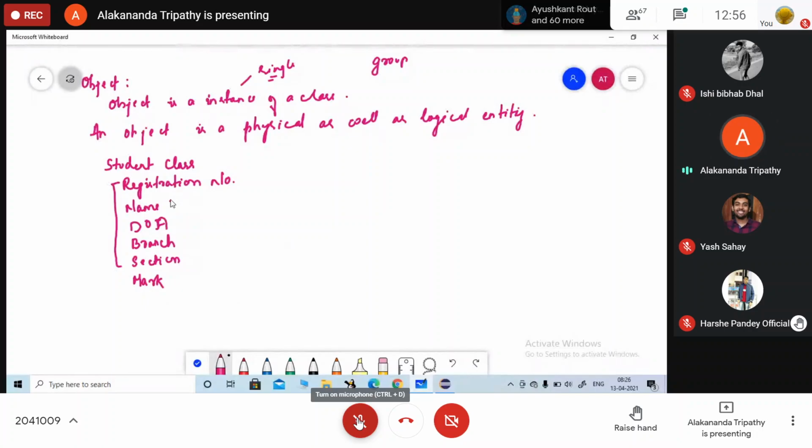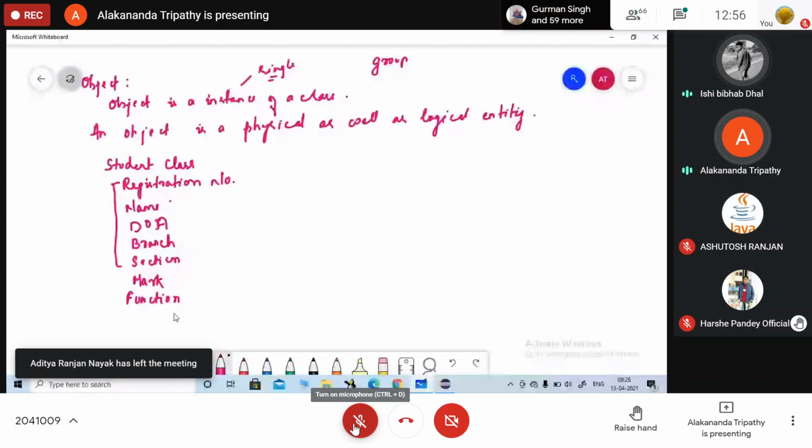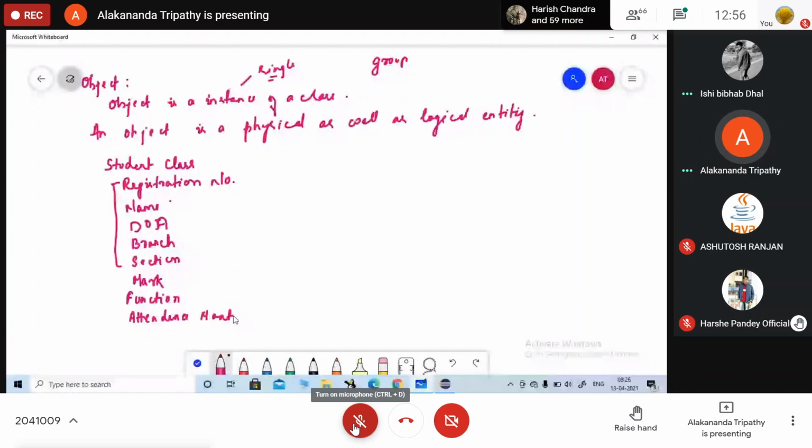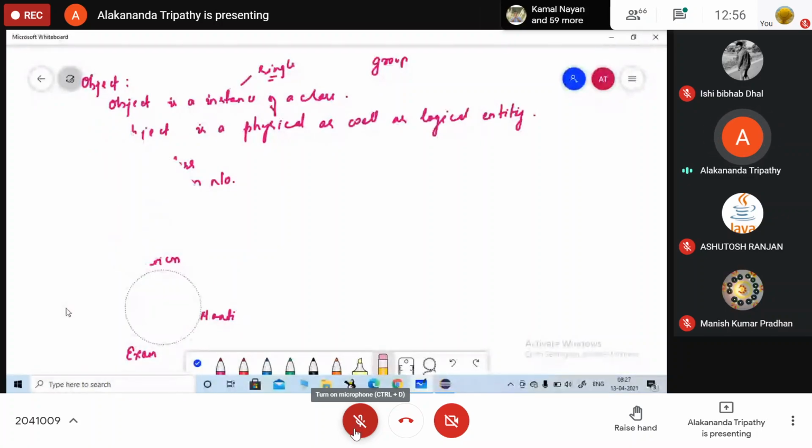है कि नहीं? And what are the functions or operations that are being performed on the student class? Studying, various activities and monitoring, result, exams. These are the basic operations performed on the student class, isn't it? And attendance. Attendance, result, ये सब है.